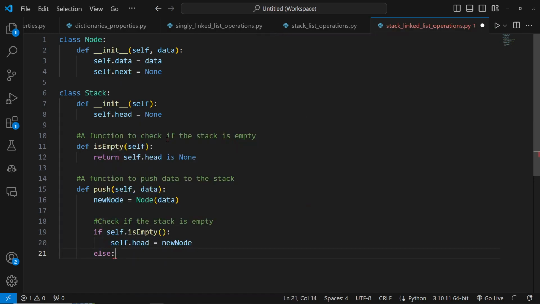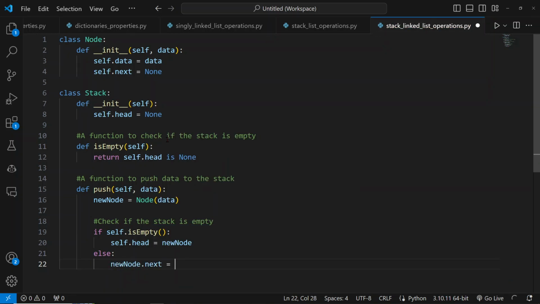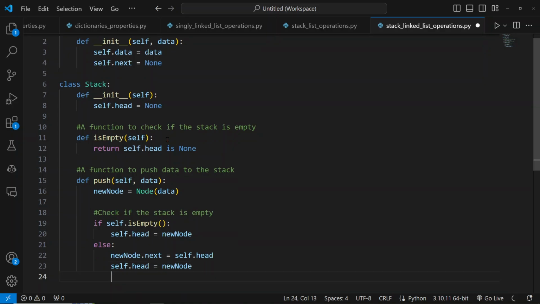Else, that is, if it's not empty, we want to say that the new node dot next should point to the head. So self dot head like that. Then the head, self dot head, should point to the new node that we've just created. So of course, that is how we implemented adding a node on the head of a list. So that particular function is done as it is.